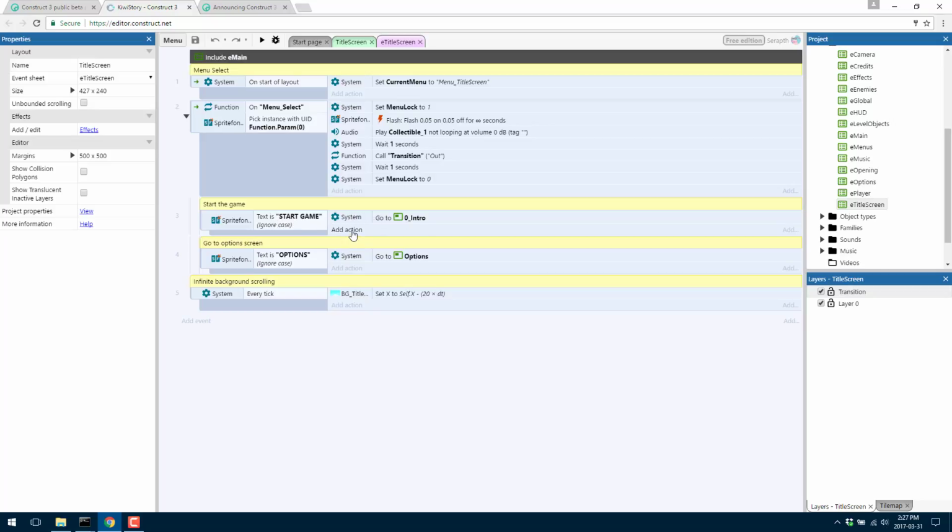We'll look at the coding logic behind an event sheet in a second. But this is essentially how your game is programmed. And if it scares you at first, don't worry about it. It's not actually that difficult.